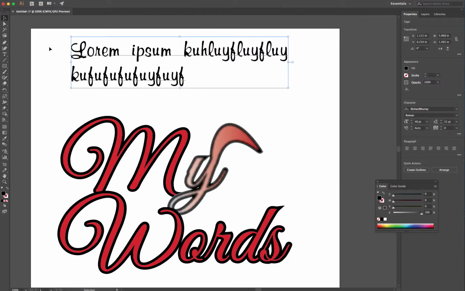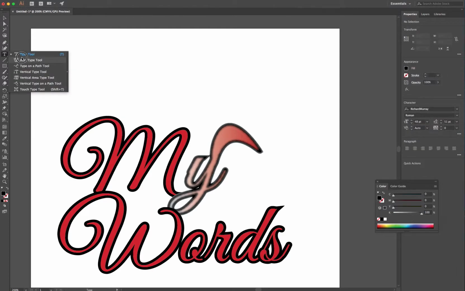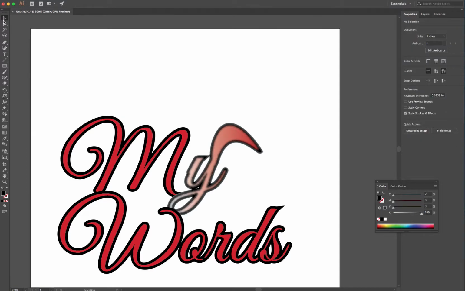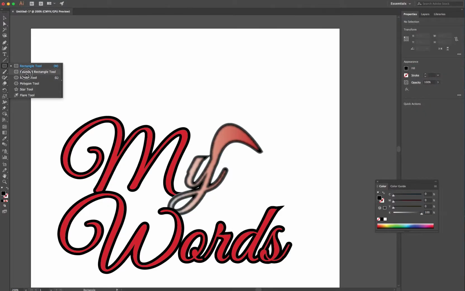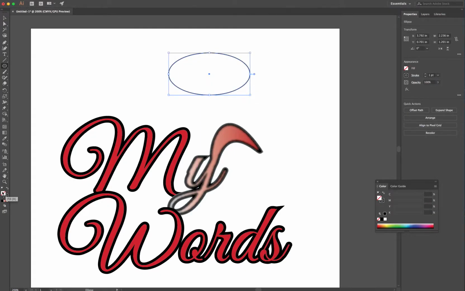Okay. Other things, other type tools we have. I'm going to delete that. We've got the area type tool, and what you have to do there is you have to create a shape first. Like, all right, here's an ellipse. I'm going to make an ellipse. And for now, I'm just going to switch that. By the way, if you want to know how to switch the fill and the stroke, you just click on this little two-headed arrow there.